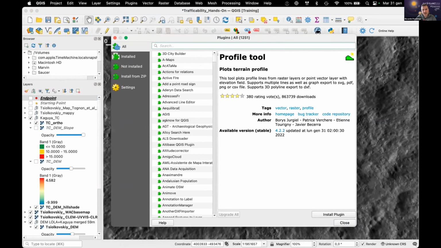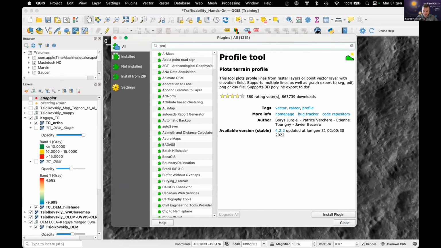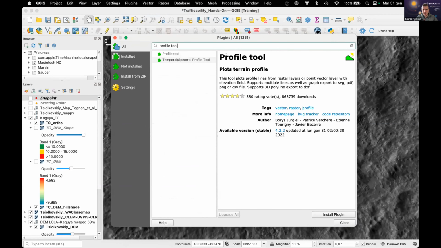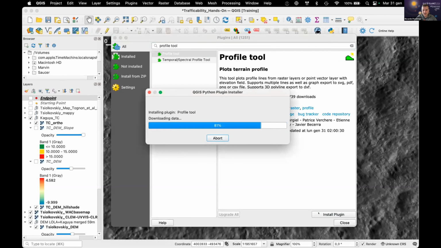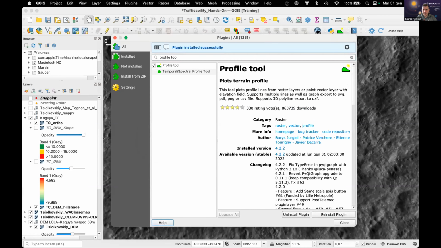And as you guess, the first one I would like you to install is called Profile Tool. You simply need to type Profile Tool inside the manager. And you recognize it by this greenish icon. You select it. And you get a small description as always, and you click Install Plugin. So Profile Tool is the first one.